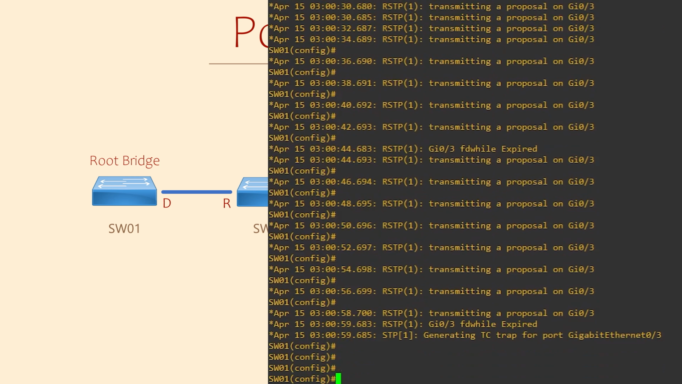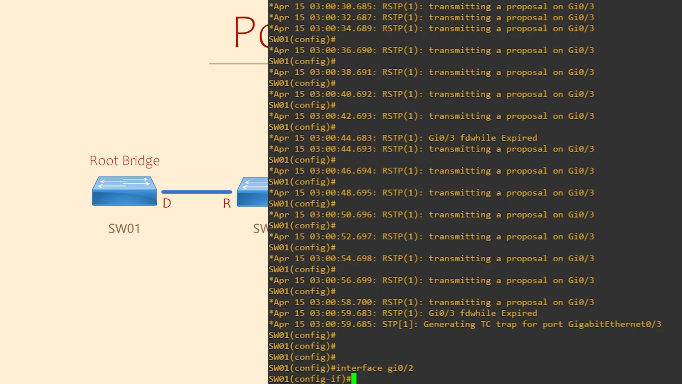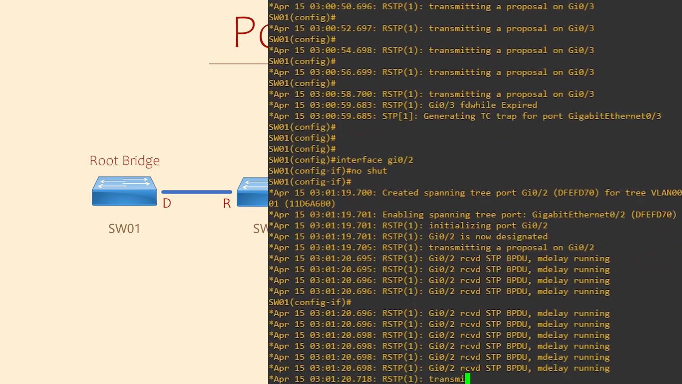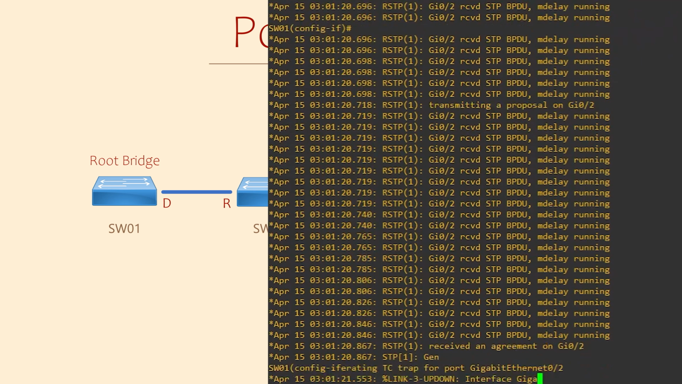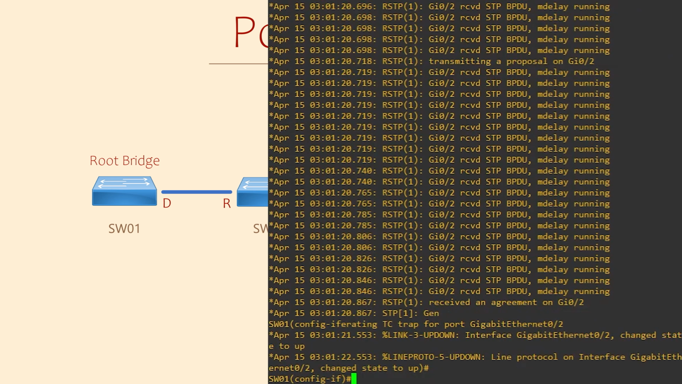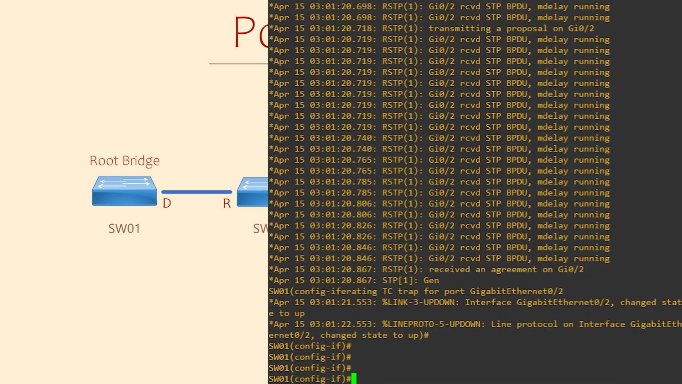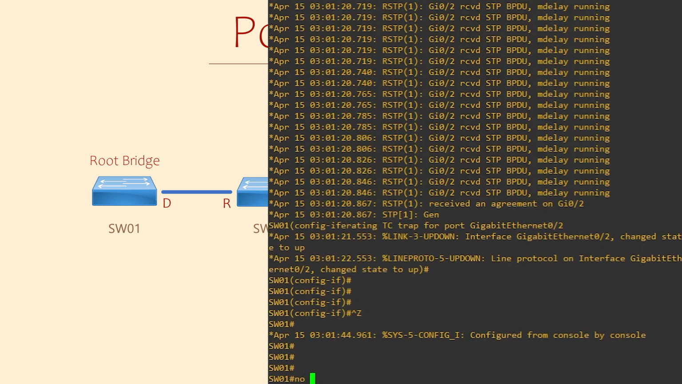Okay, that looks stable now. And now I'm going to bring up gig 0/2 again. And that's done. See how much faster that was with RSTP? We can go back and look at a few of the steps that it took, such as selecting designated as the port role and sending the RSTP proposal. Of course, you should always remember to disable any debugs when you're done troubleshooting.